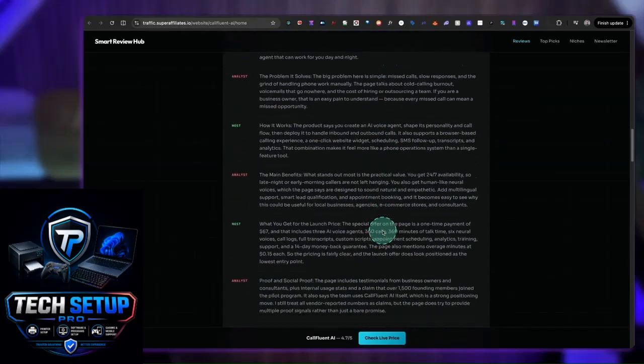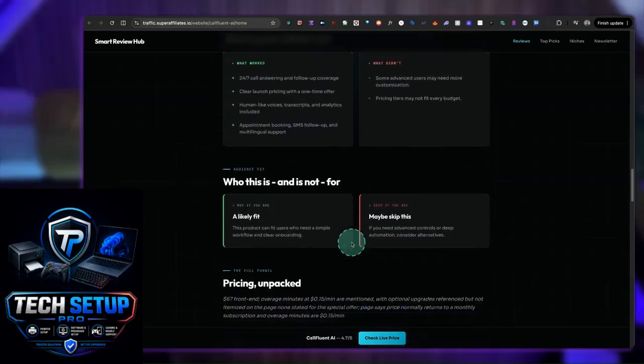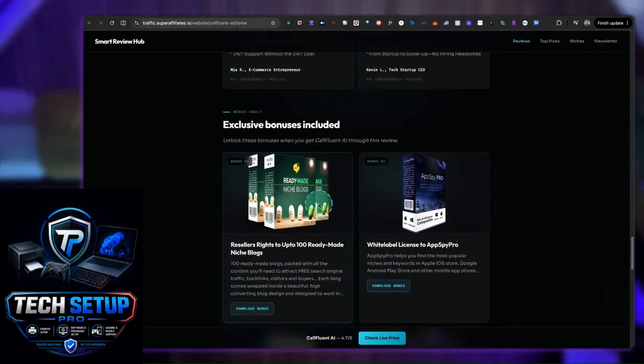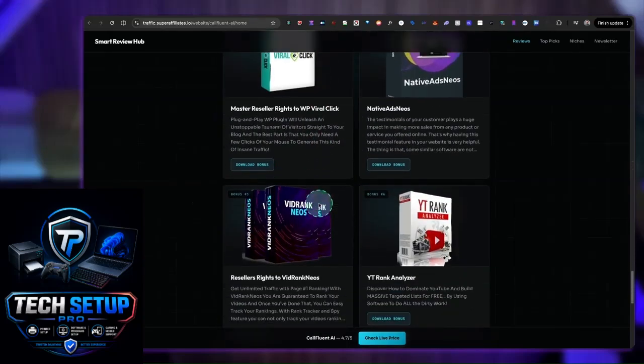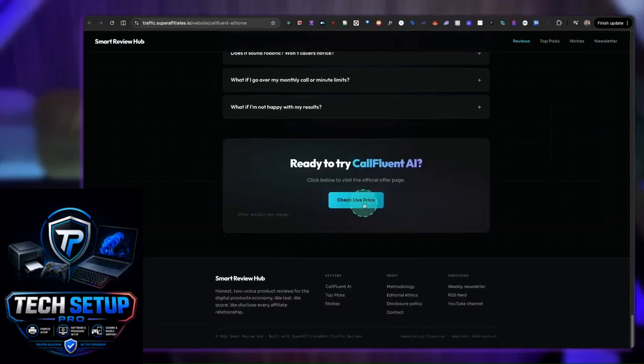You can also add your own images. You can make all changes to this page. What's good, what's not, who is this for and not. You can see here bonuses that are included here that people are going to get if they purchase this through your link. And you have your affiliate link in here as well.